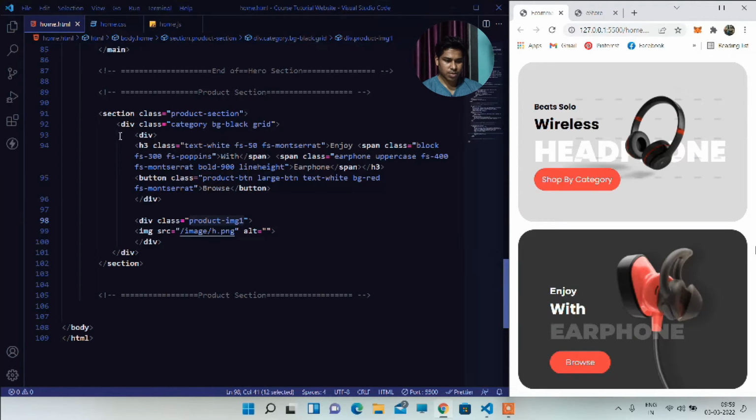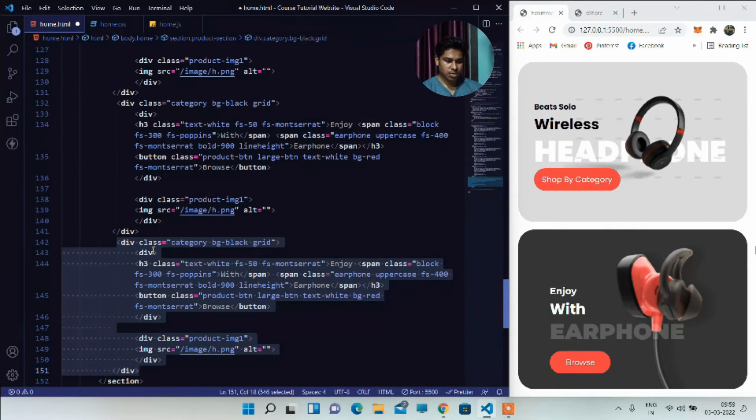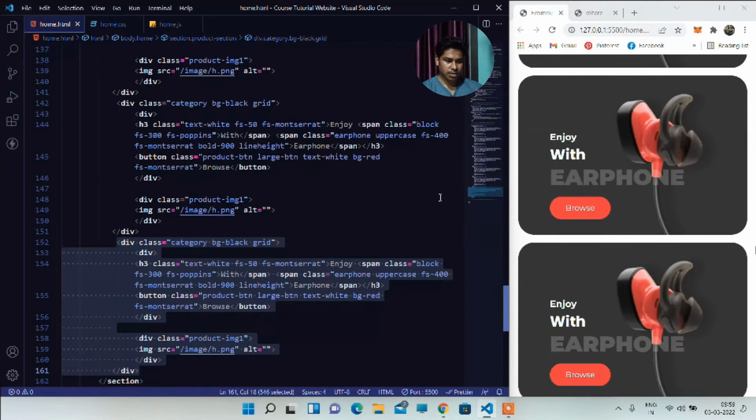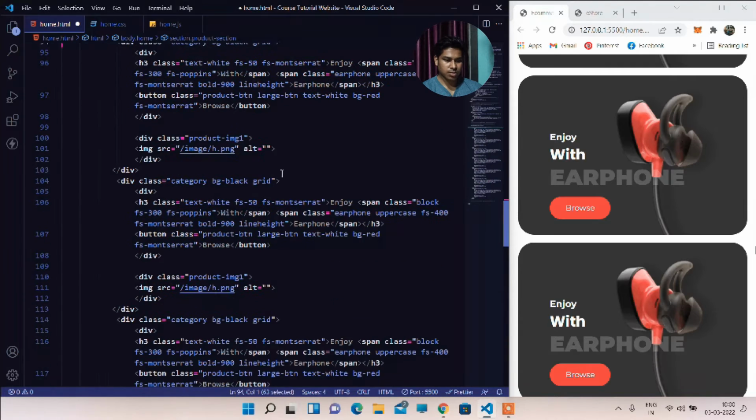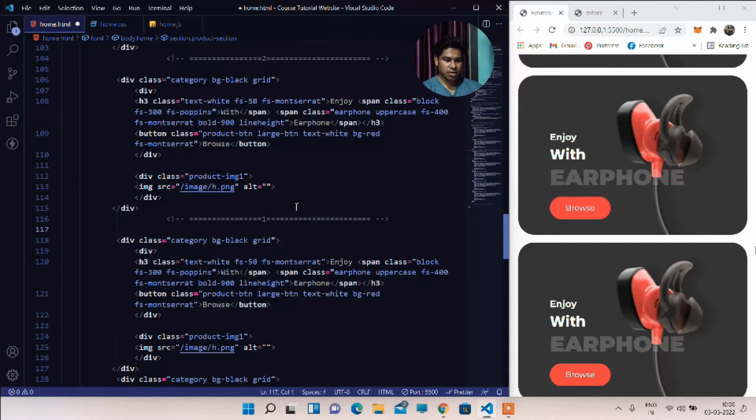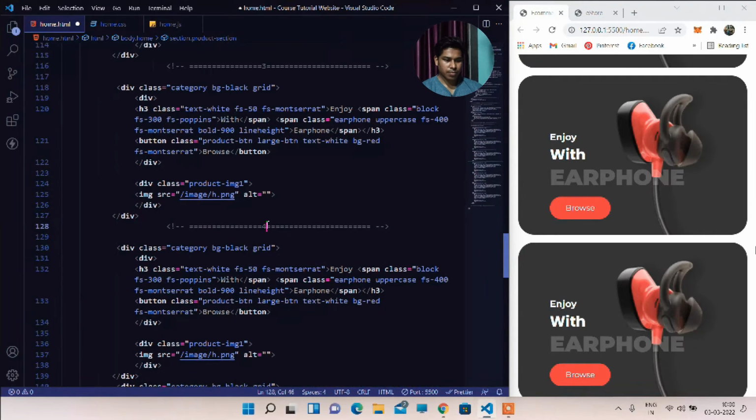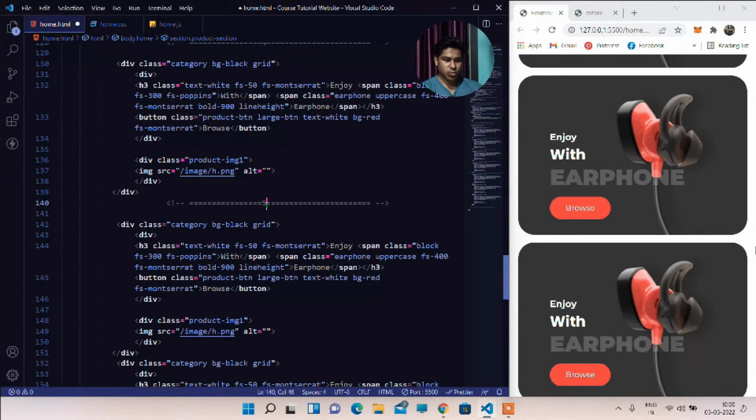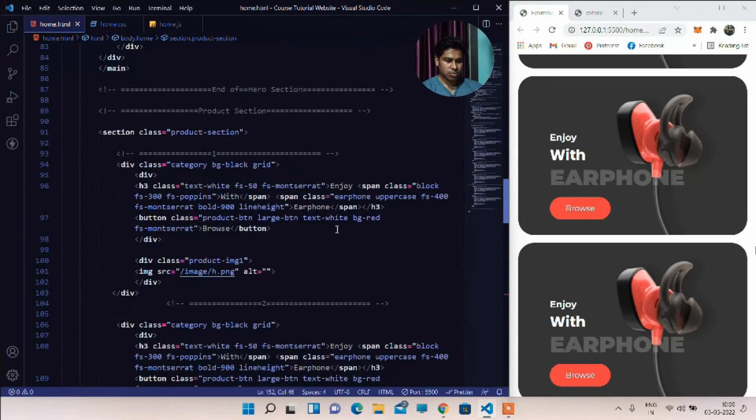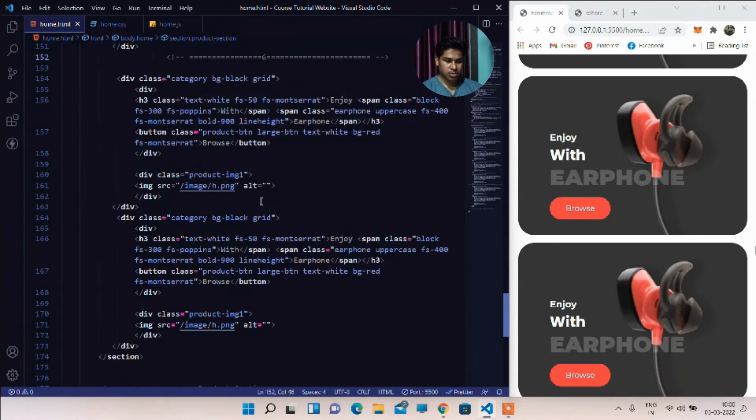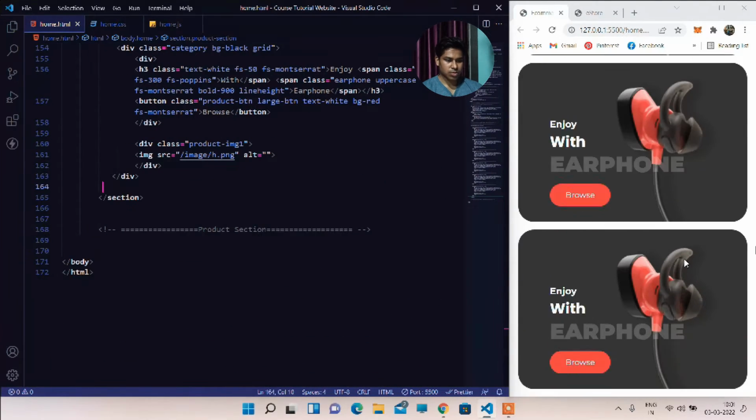Let me scroll. So these are the things. Do one thing, let me copy this and replicate it a couple of times. I need six in total, so let me replicate this, and let me add this section 1, bring it down, add 2, bring it down, 3, bring it down, 4, bring it down, 5, and this one is going to be 6. That's, I think, okay. Let me remove this part. I think it looks good.